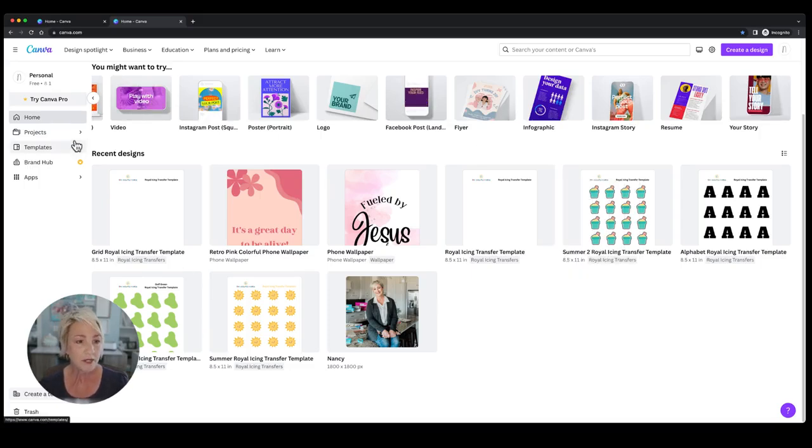So, another thing here, if you want to edit the title of your design, you click on the little pencil, and it will allow you to type in a new title here. Underneath, you can see 8.5 by 11 Royal Icing Transfers. It just gives you a description of what you created here.